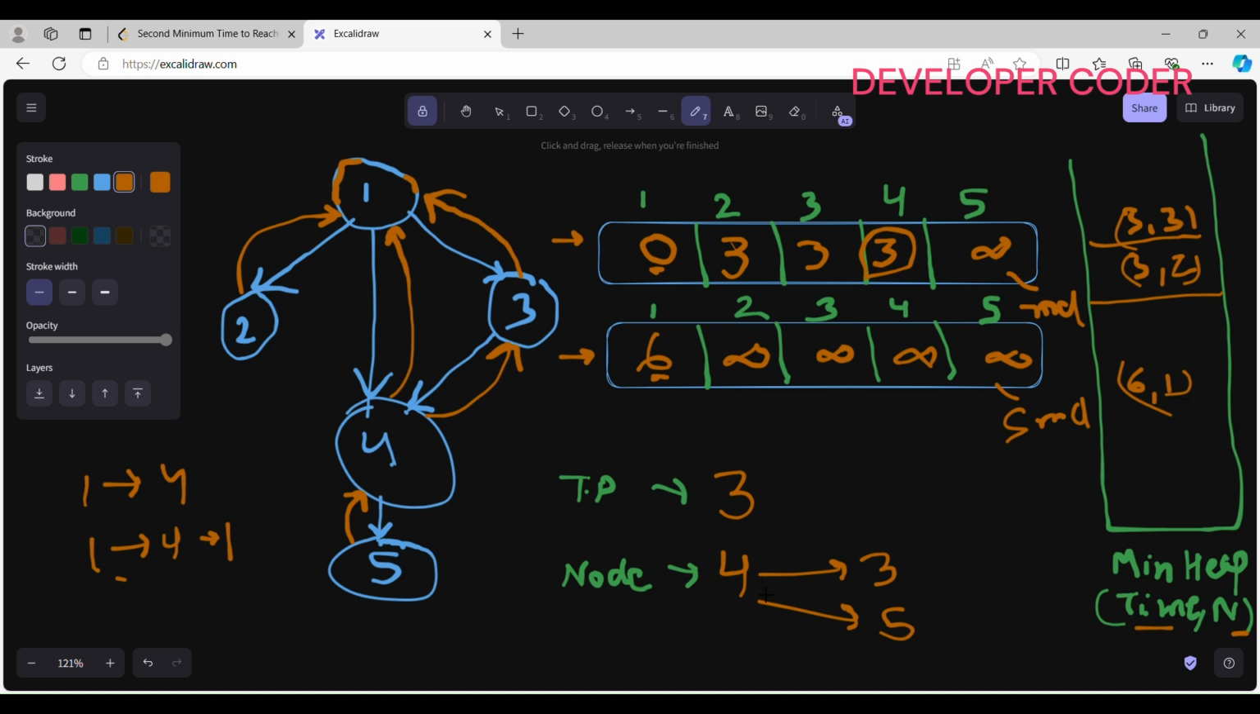Now from 4 I can also move to 3. Let's see, if from 4 I move back to 3, then the total time elapsed that I am going to get is 6, and I will be back at 3. Here the time elapsed value is 3. If I move back to 3, the value is 3 there but 6 here, so I don't need to update my minimum distance array. But I have to update my second minimum distance array, because the value at node 3 is infinity. So let me update it.